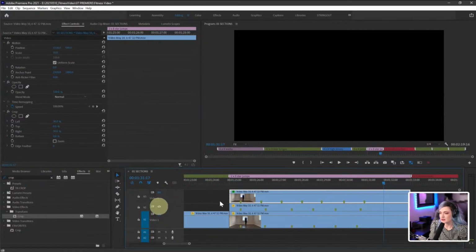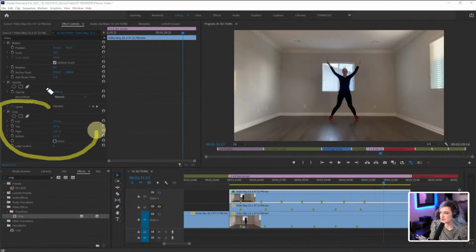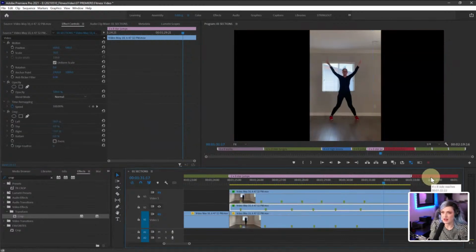Okay, then this next one, I'm going to do the same thing. I'm going to actually just add the same crop. So I'm going to go to crop, select it, copy, and then add that crop here.